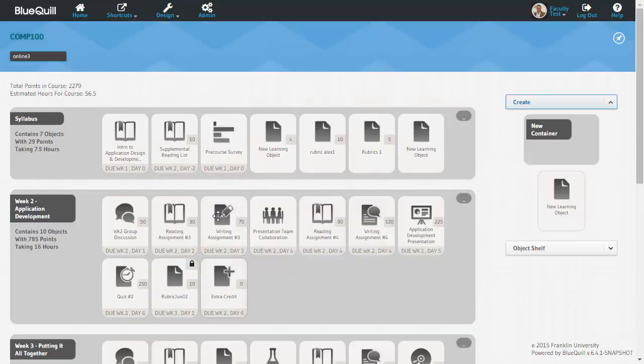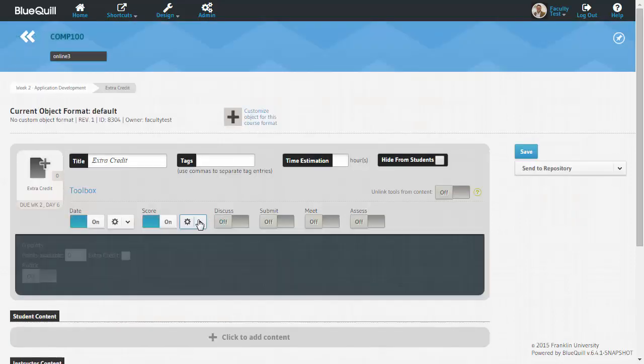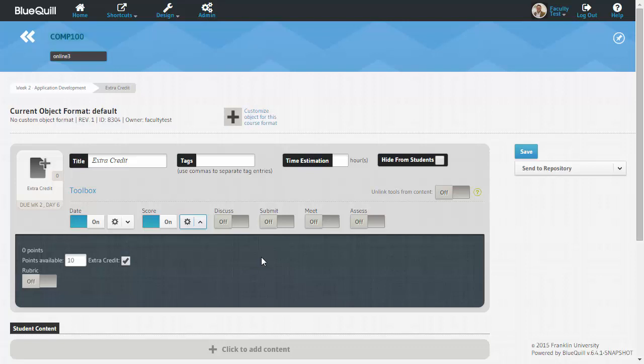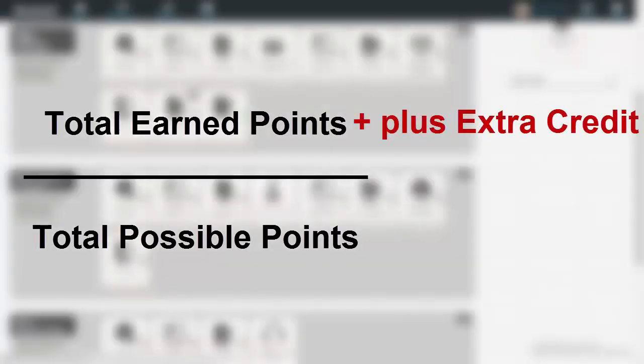To put extra credit in your course, you need to add an object with points and mark it as extra credit by checking the extra credit checkbox. This will add the points to the numerator of the course, but not the denominator. Students can earn the extra credit points, but it does not add to the total possible points in the course.